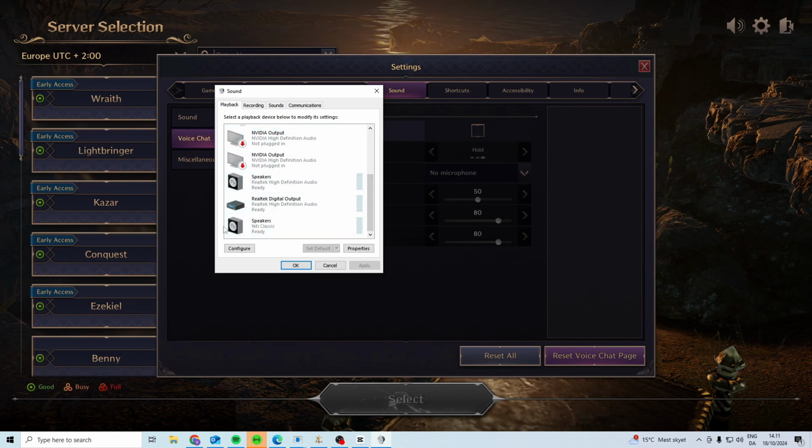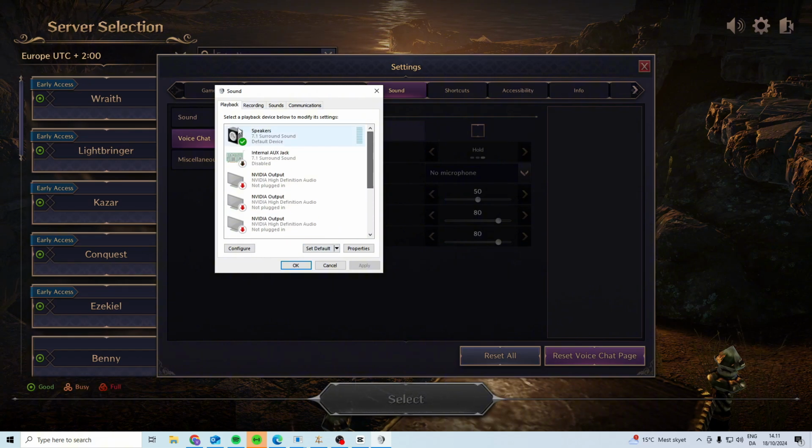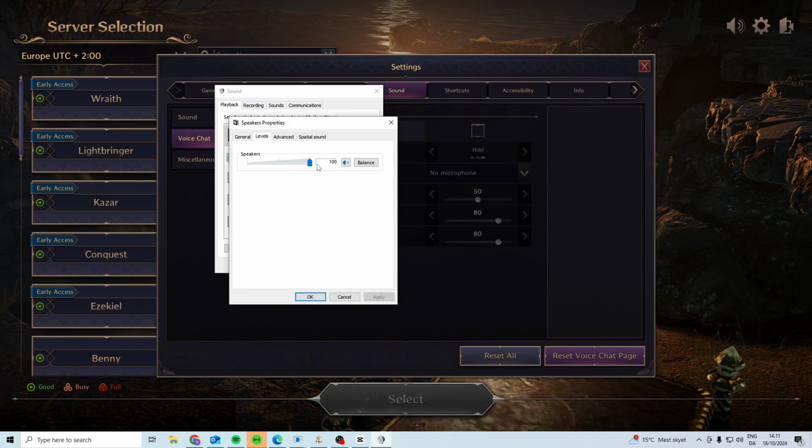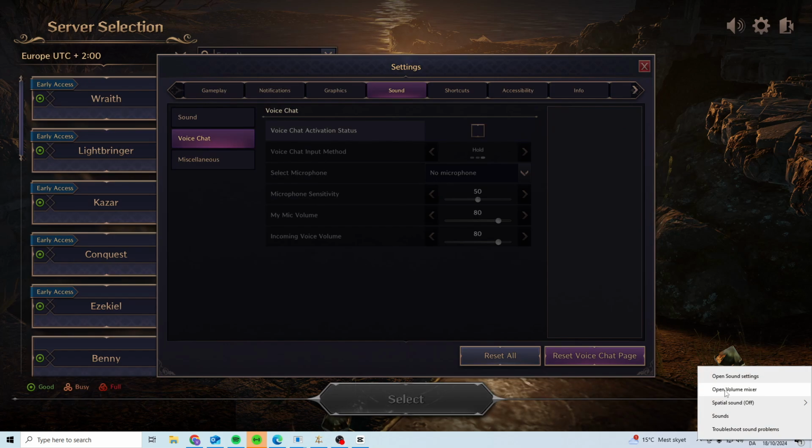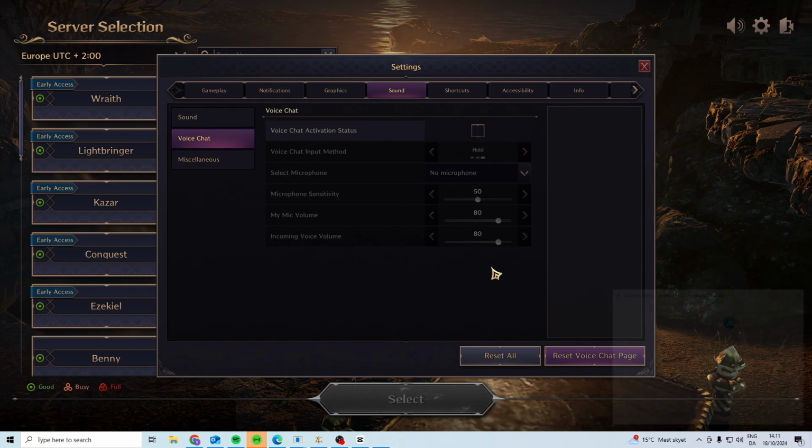If any of the others for you or this bar is moving when there's sound playing, you can go open Spotify or something and check if one of these are moving up in green. That means that one is working with sound. So you can select that one and set it as default. After that, you want to right click on it, go to properties and levels and make sure this one is not muted.